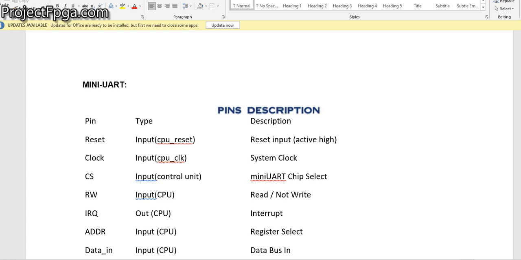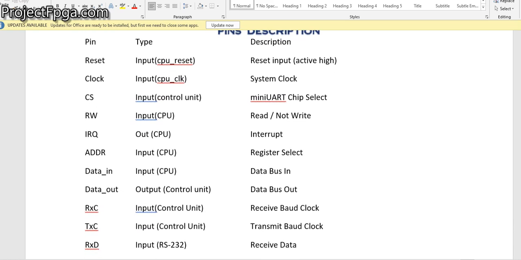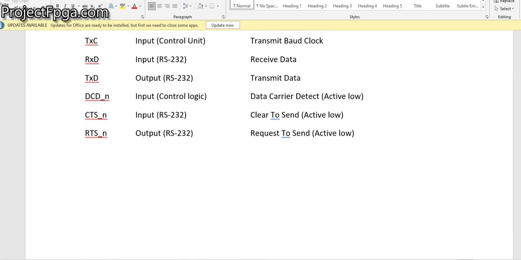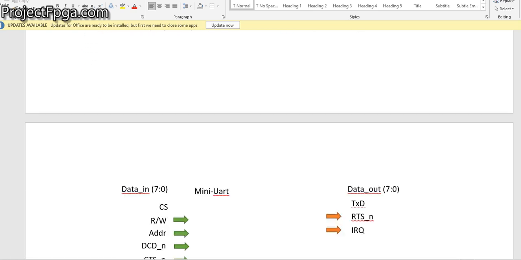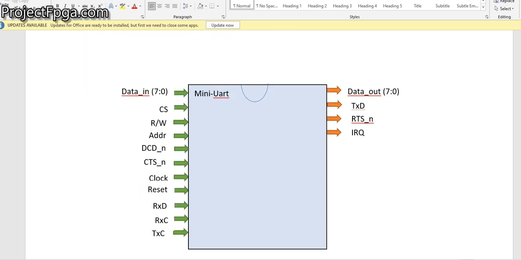Hello and welcome. In this tutorial I'll be talking about a mini UART block. When you go to my site, you see I explain the inputs and outputs of the UART block. These are the pin descriptions. I have it there already on my website. This is what the UART looks like.